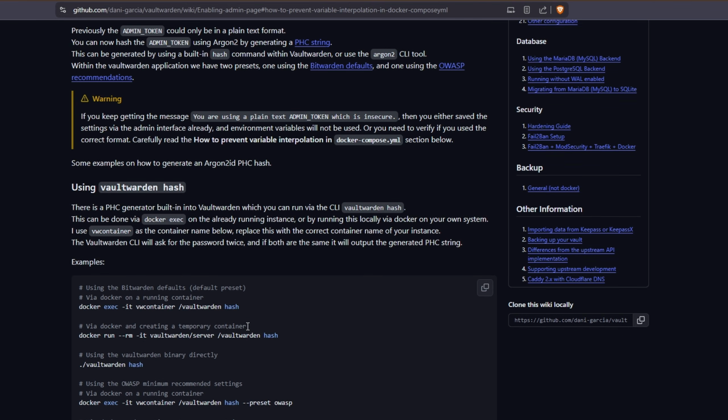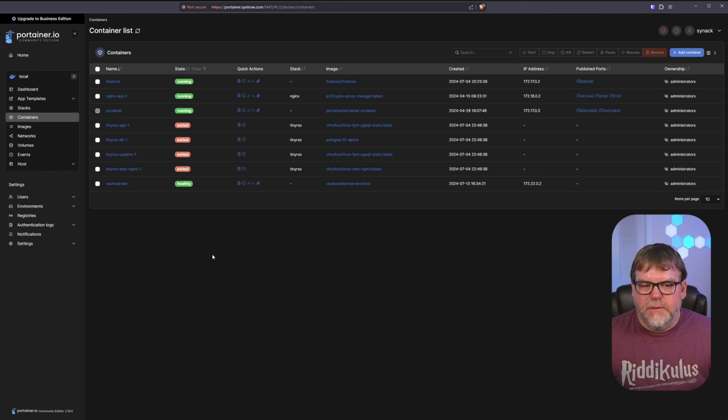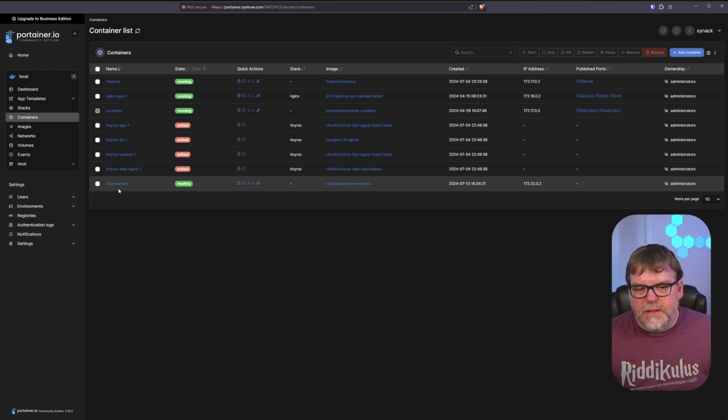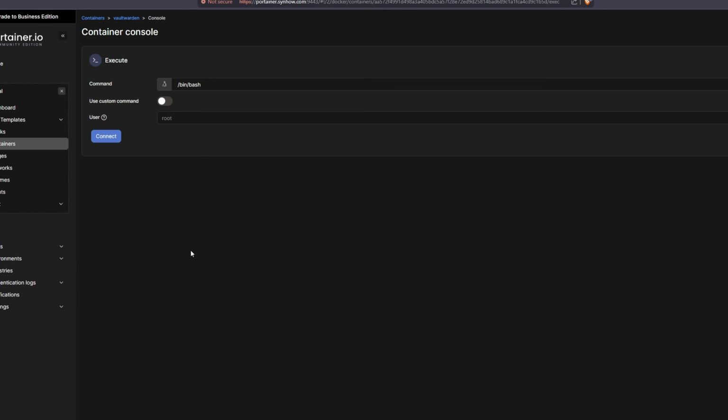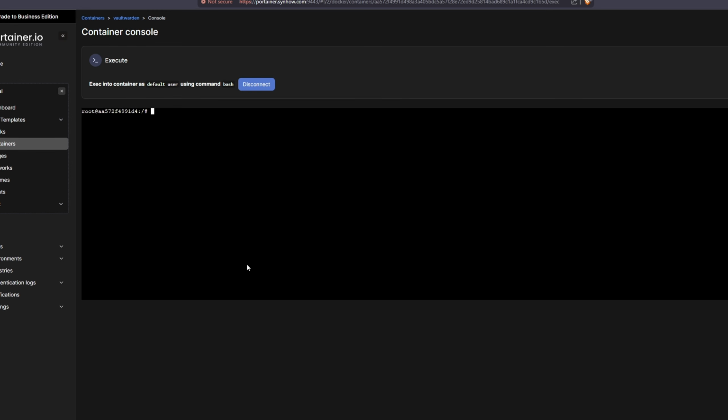We'll be setting up an encrypted password. So the easiest way to do this is to do this from within Portainer. Let's jump into our VaultWarden container and let's click on the console icon right here. And let's hit connect. All goes well, you should be presented with a command prompt.